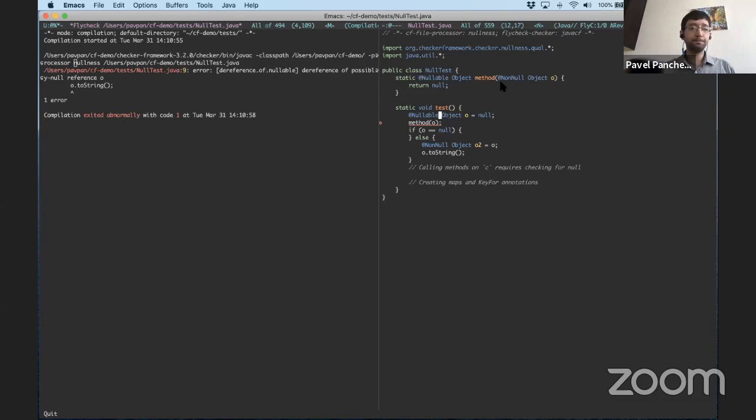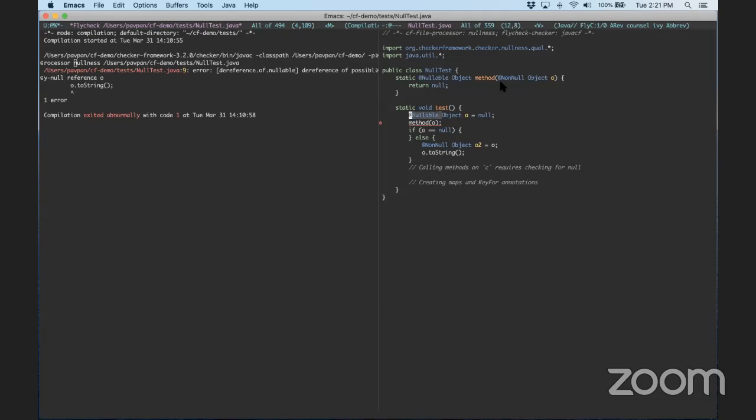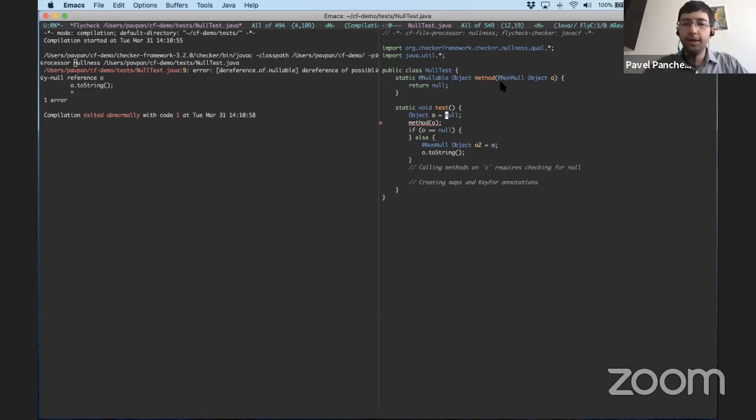Matthew? If you remove the annotation from the definition of O, will it still? It will. And the reason for that is because null, which is a literal constant in Java, is itself, you can say, annotated as nullable.